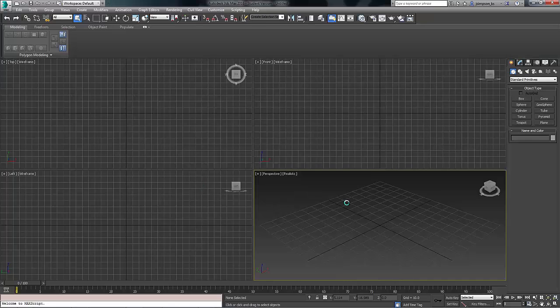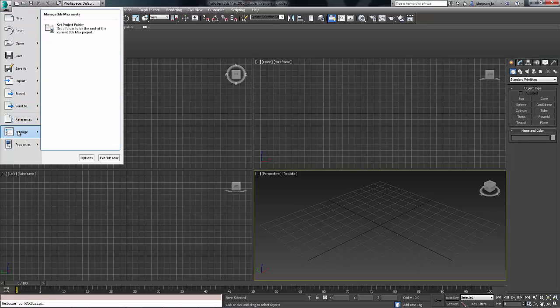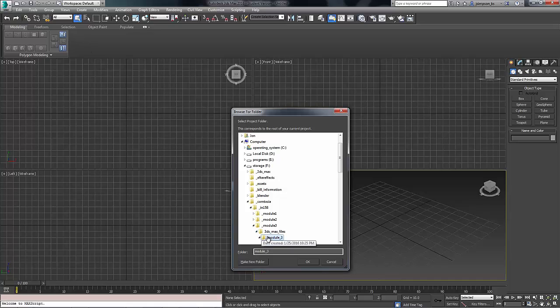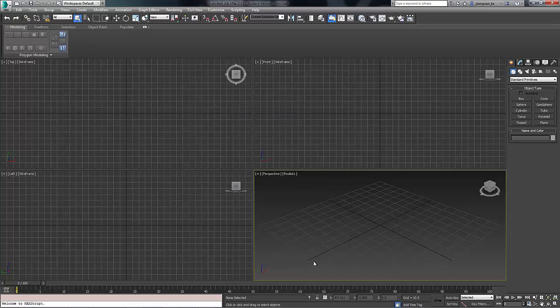Learning outcomes for this module are for you to gain a deeper understanding of 3ds Max and the tools used for modeling, as well as a basic understanding of animation inside of Max.